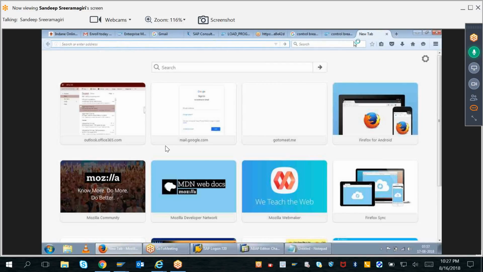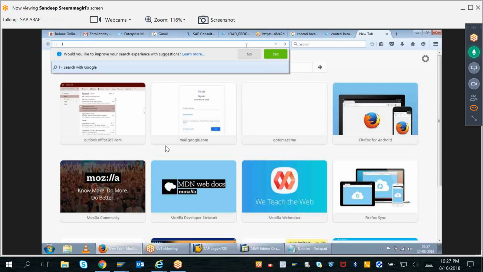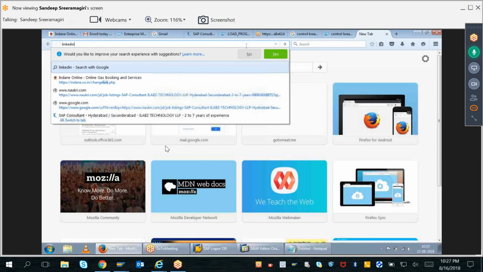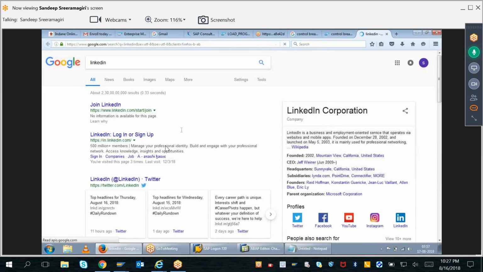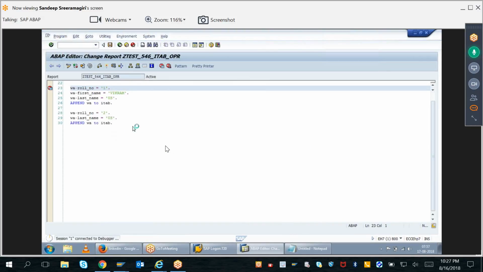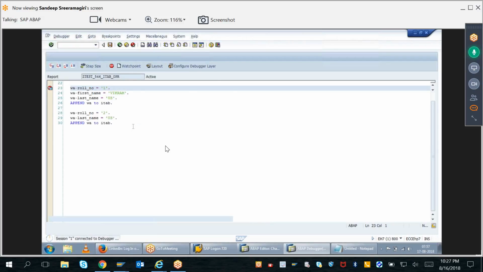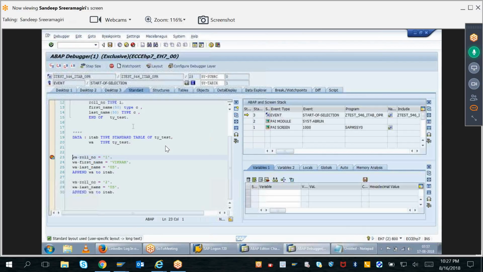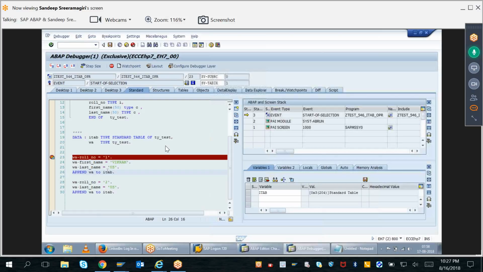Are you there on LinkedIn? Yeah, I'm here. What was the package in India for a person with 2 years experience, a 2 or 3 years ABAPer? Maybe somewhere around 4 lakhs per annum. Oh, so see this. Yeah, 1 second.